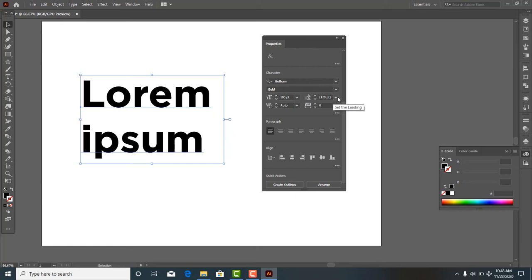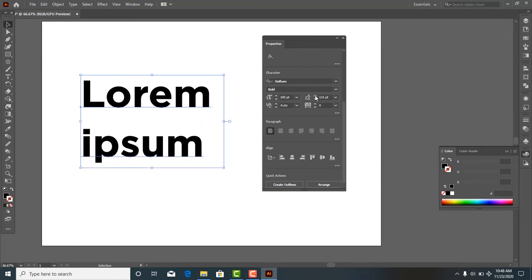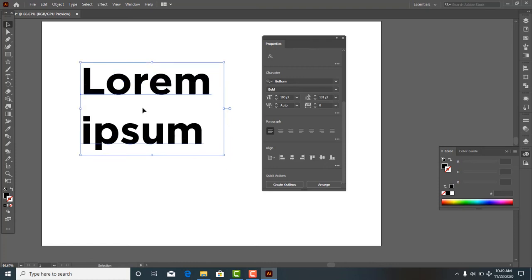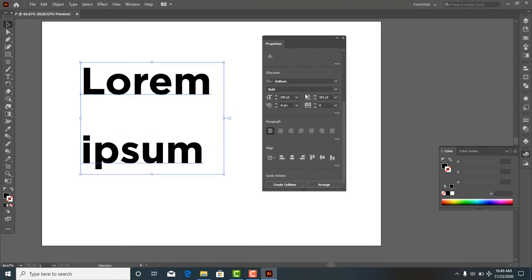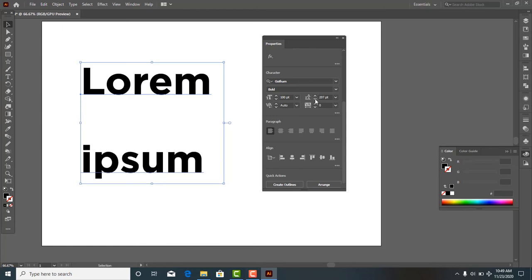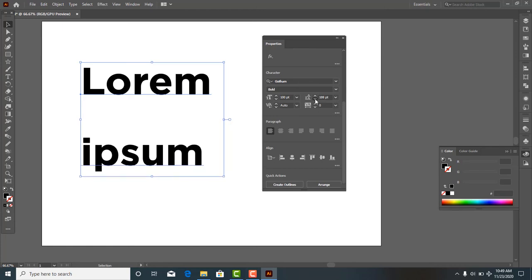And just by the side, we have what we call the leading. Now the leading is the space between each line of text. As you can see, two words over each other, the spacing between both of them is what we call the leading. As I toggle that up, it increases the space, and as I move down, it reduces the space.